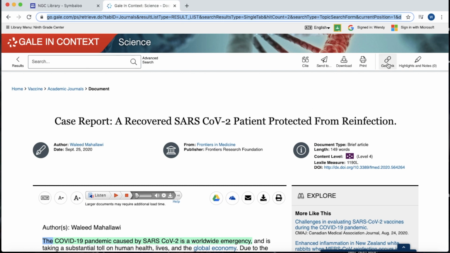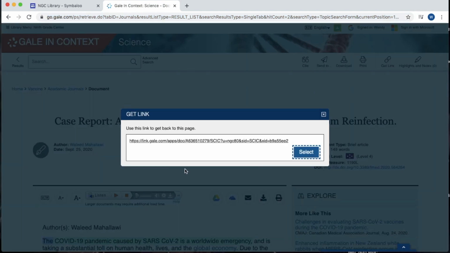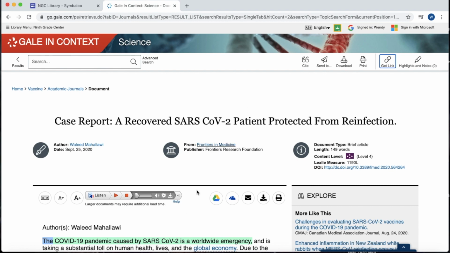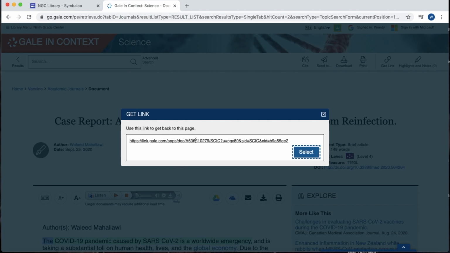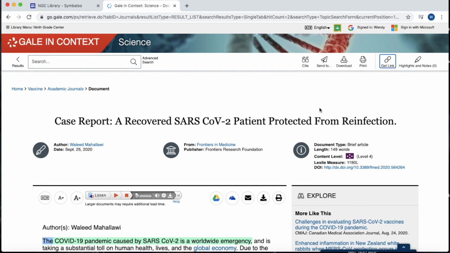However, they do provide an option for you if you do want to save your links. So right here where it says get link, this is the link you would need to use if you wanted to save a URL that will take you directly back to this page with all of its tools and stuff. So you could copy and paste that permalink and save it to a Word doc so that way you could come back to this page at any time.